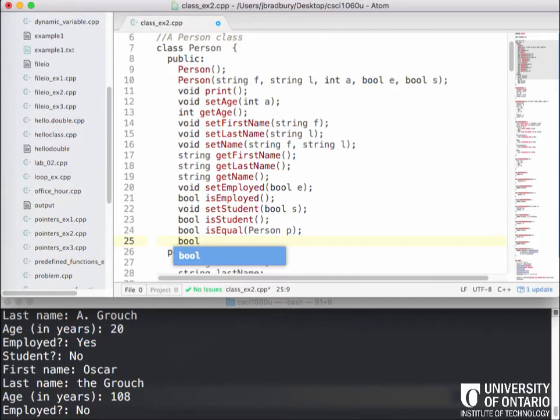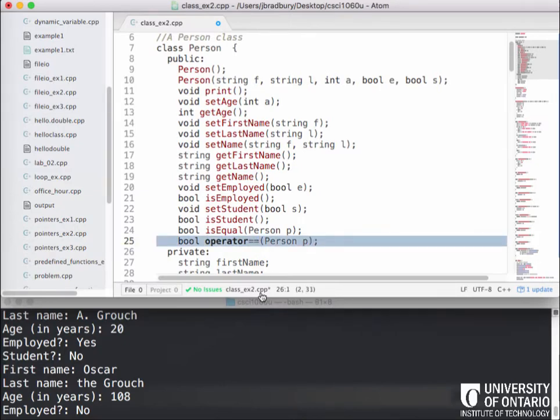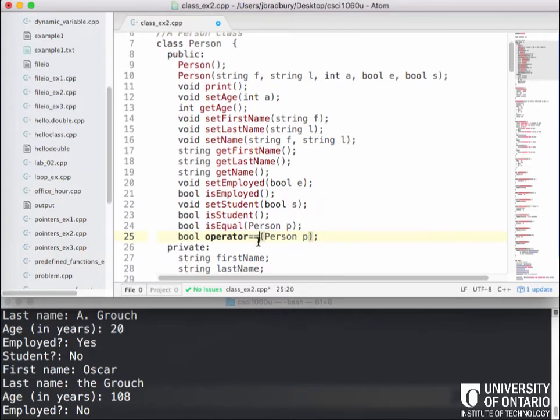We want to return a bool, correct? We want to say operator equals. That's the name of the function. And we're going to pass the person P. So we're doing it exactly the same as is equal, only it's this now. Operator is a keyword. This is a special way of naming a function for an operator.